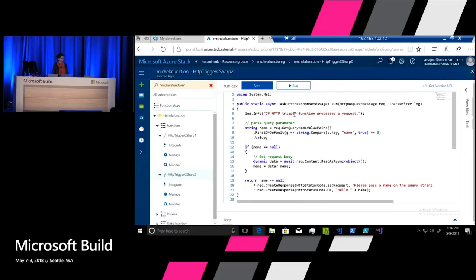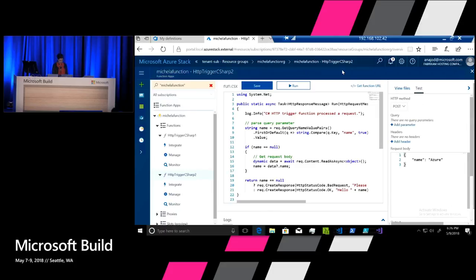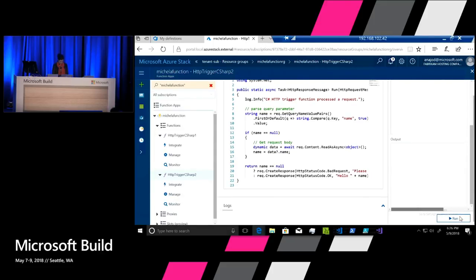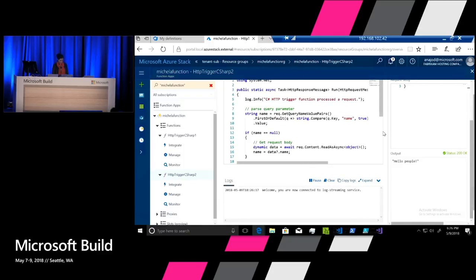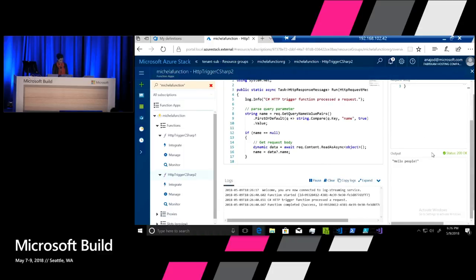function. So here you can see the API version that I'm using is consistent with the Azure Stack. And by, for example, test. Change the name, and I have this output here. Hello, people. So let's go back to the presentation.